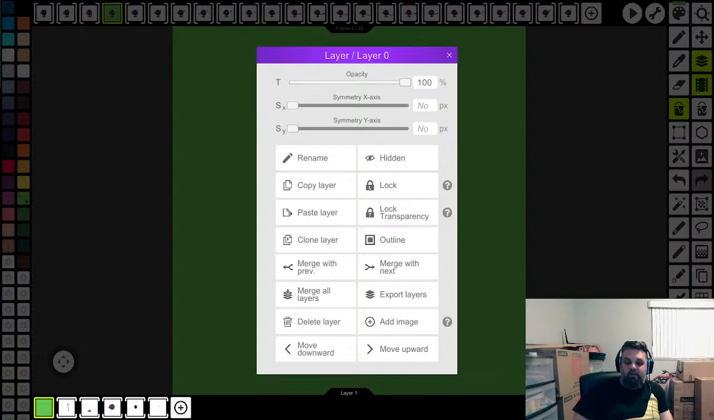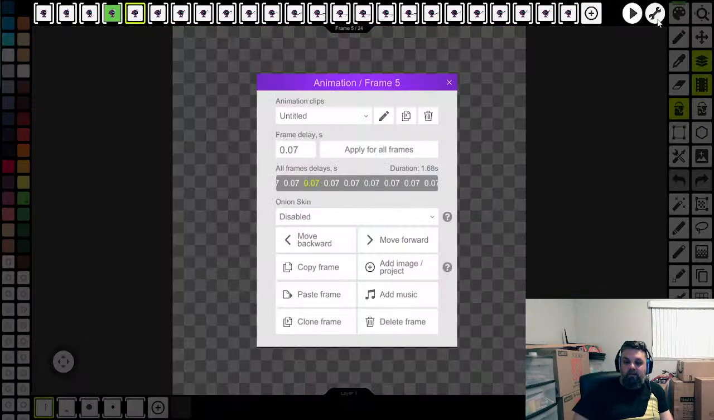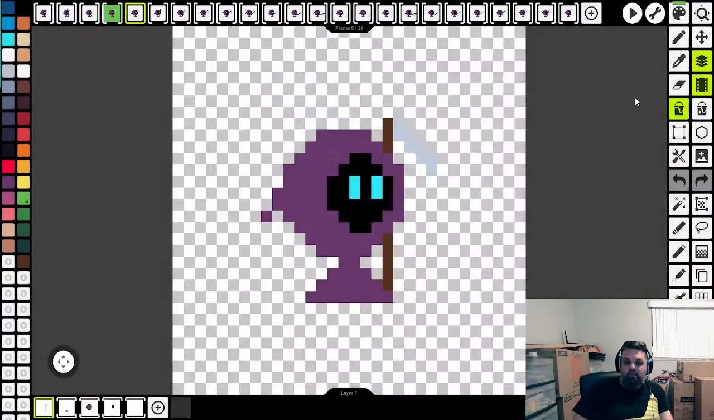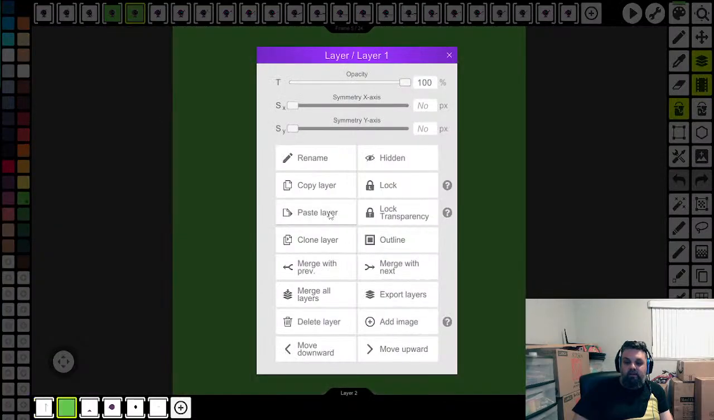Okay, clone layer. At least we could copy layer. Okay. And then paste layer. Yeah, we might just have to do that to all of them.